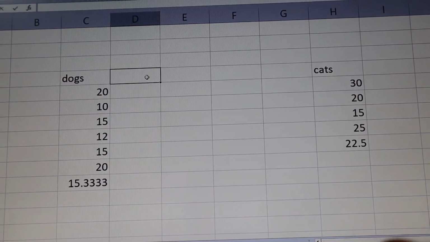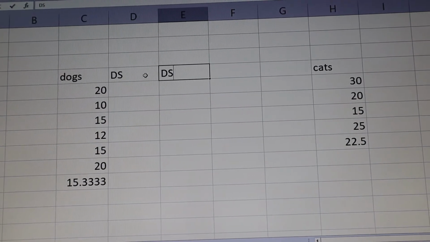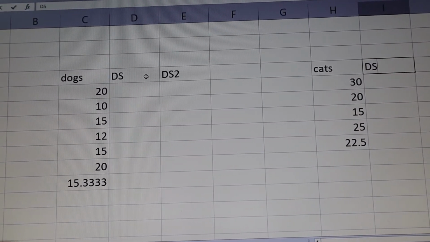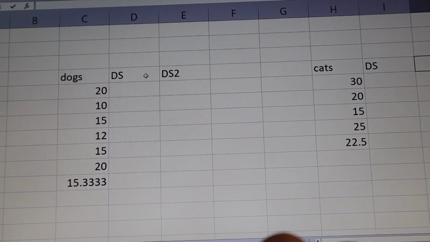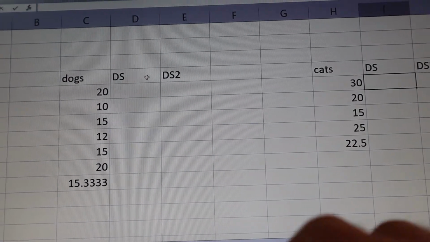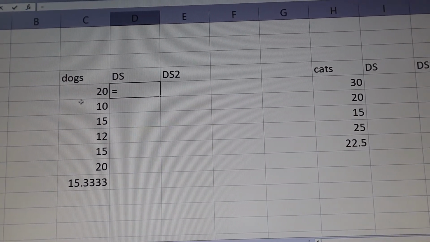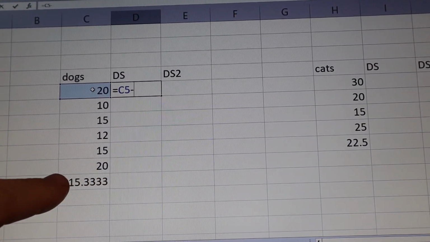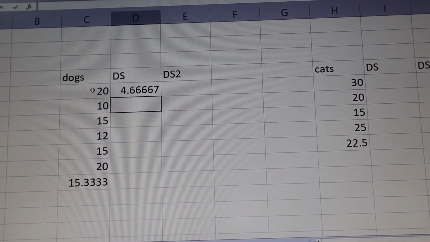Now, this one I'm going to create as our deviation score, and this one will be our deviation score squared. Similarly, deviation score and deviation score squared. Okay, how do I do it? I simply put equals this number minus my mean, which is 15.3. I can click and drag down.